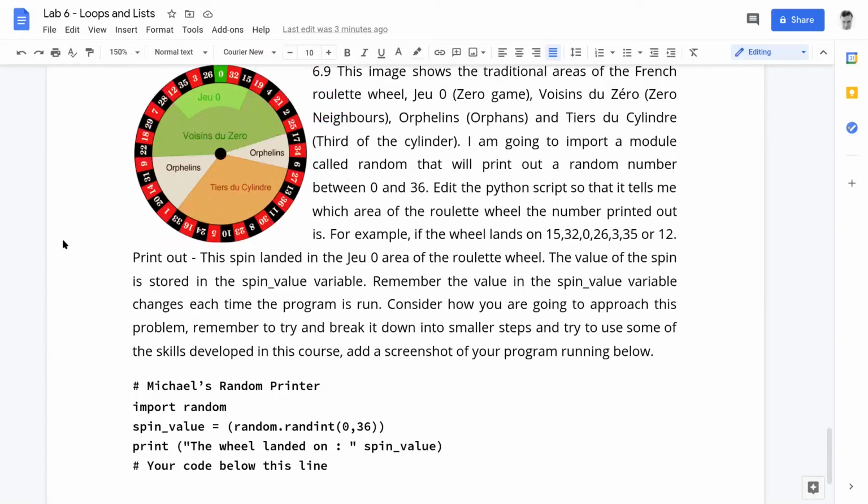So what I've done is I've created a program here, and this program will give you a random number. I'm going to import random, and I'm going to create a variable called spin value. random.randint is going to print out a number between 0 and 36, representing one of these numbers on this roulette wheel. Let's say it prints out 10. Its spin value will have the value of 10.